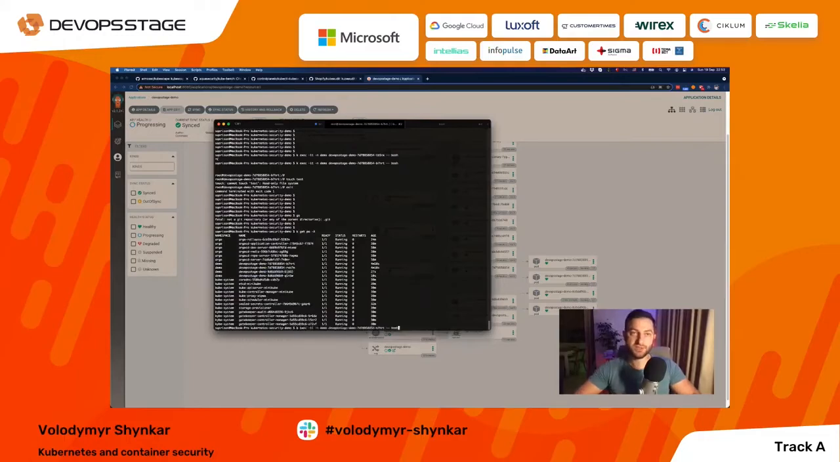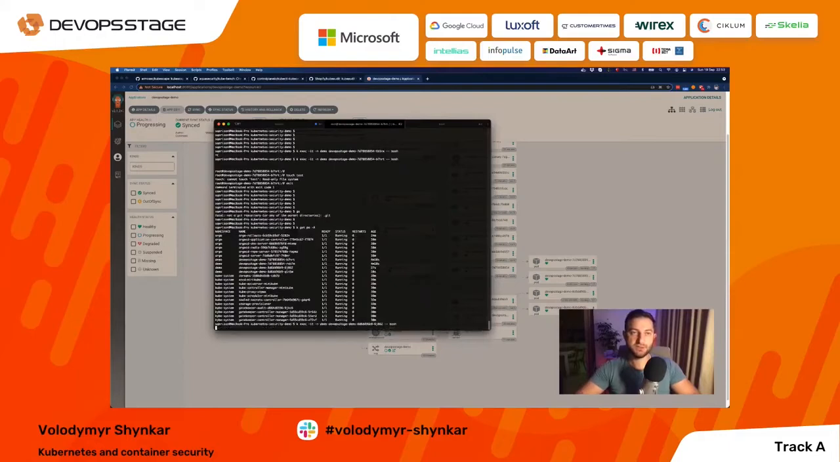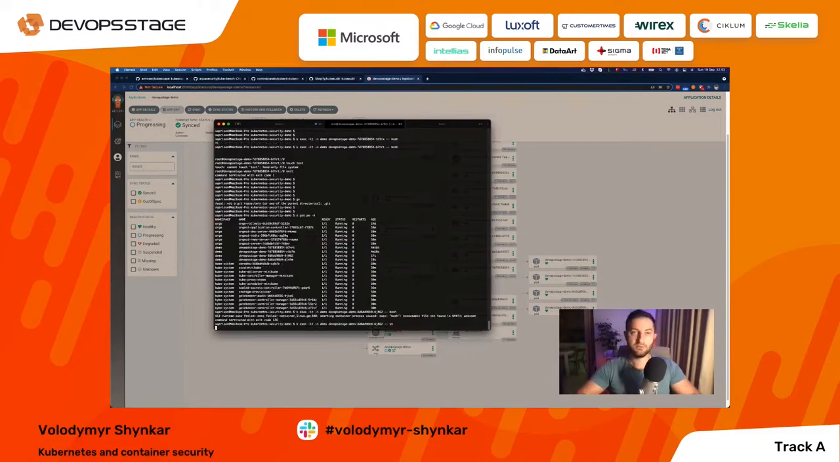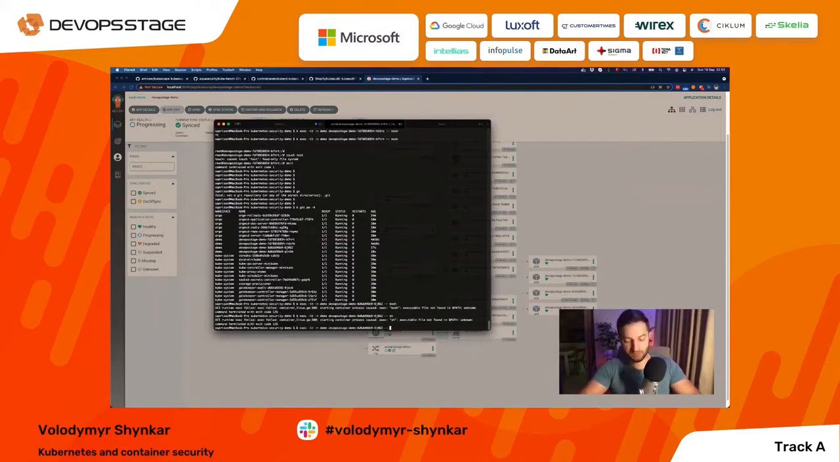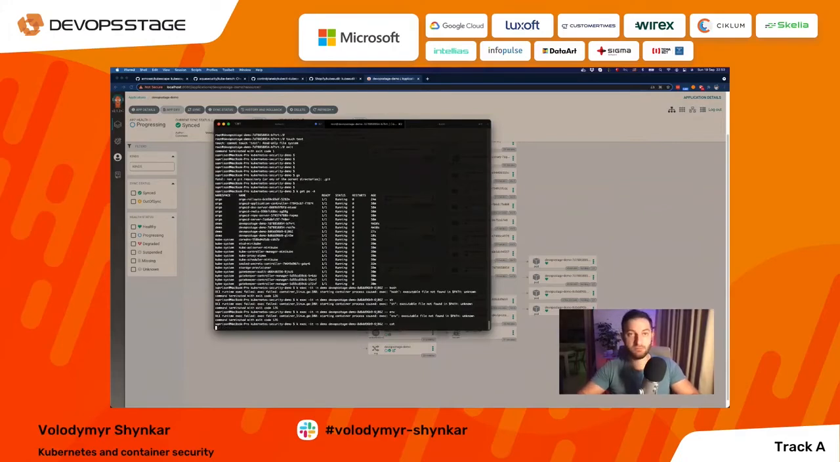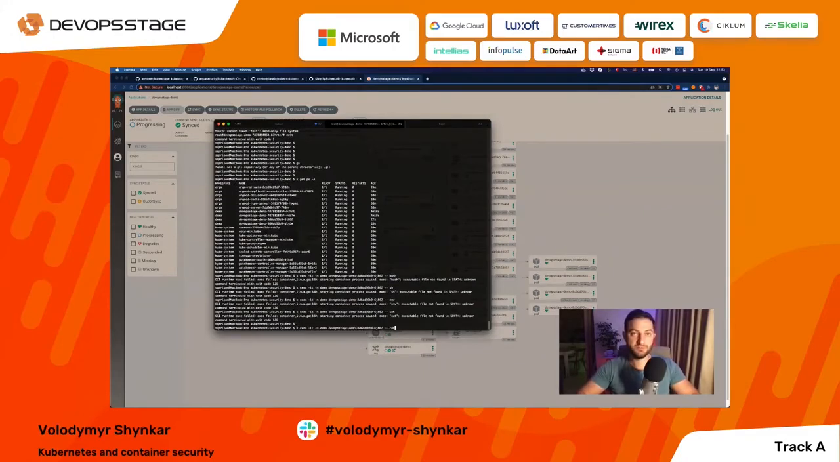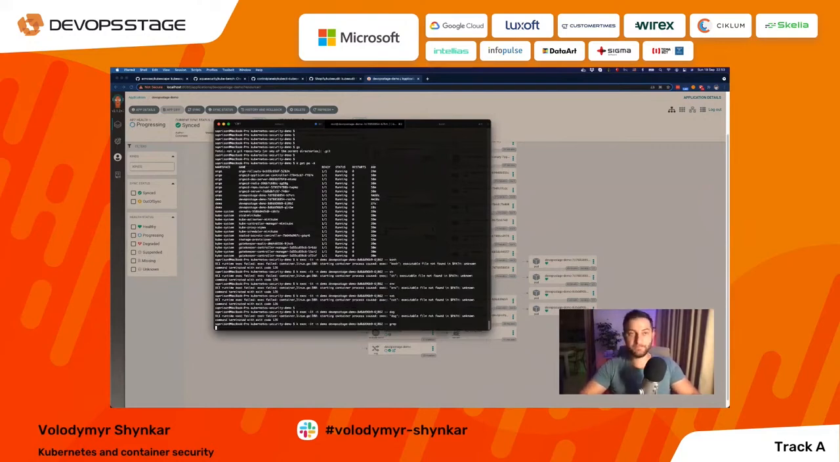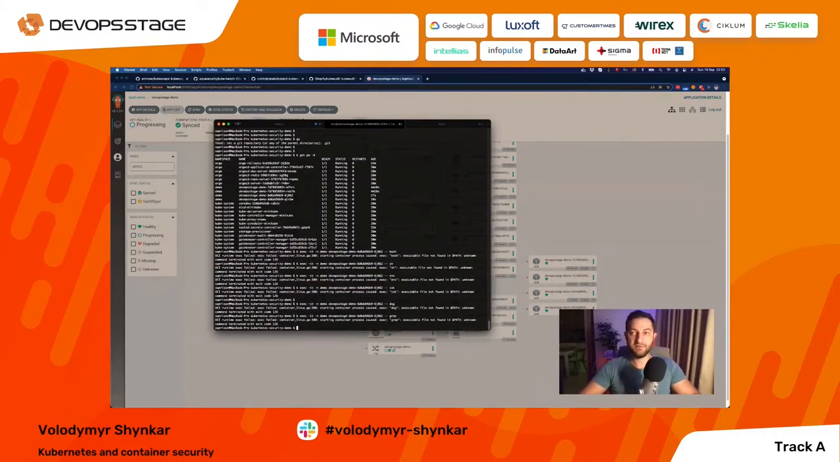Let's try to execute and get into it. Nope, bash isn't there. Sh, nope. Environment variables, nope. Cat, no. Dog, no. So as you can see, this container doesn't have literally anything.